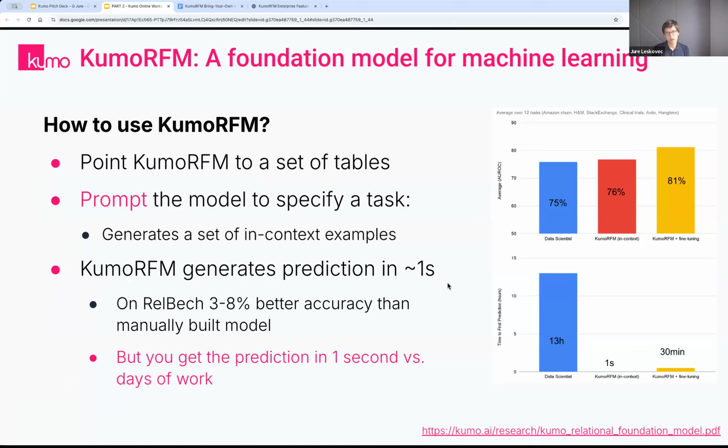So how do we use KumoRFM? We essentially point it to our business data, to our set of tables. We prompt the model to specify a specific task, and in less than a second, we get returned the prediction that is specified by the task. Our benchmarks on datasets that the model has never seen before show that we get accuracy comparable to manually built models. Manually built models take days or weeks to be built. Here, we get the same level of accuracy in 1 second, right?